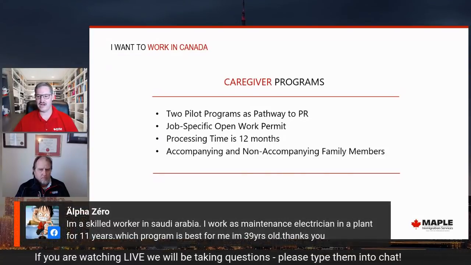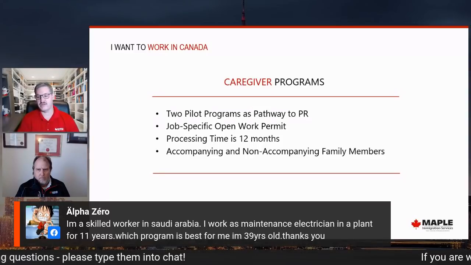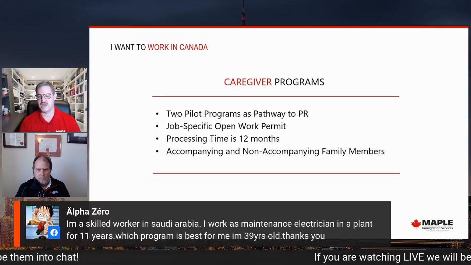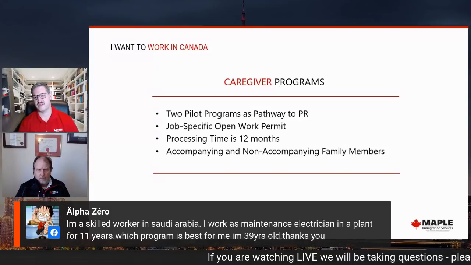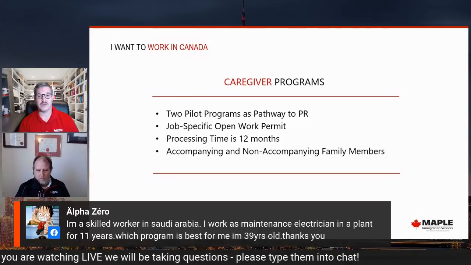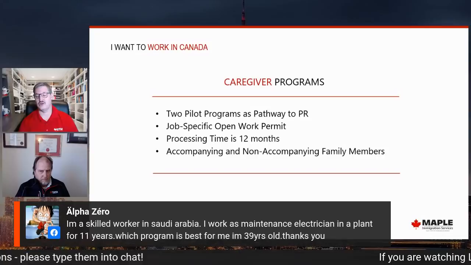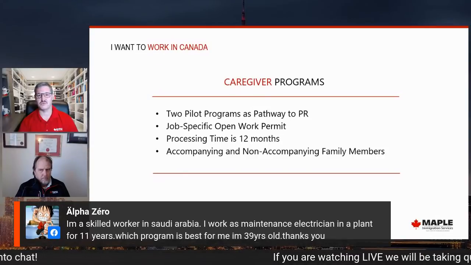And Alpha wrote in here, so I'm a skilled worker in Saudi Arabia. I work as a maintenance electrician for a plant for 11 years. Which program is best for me? I'm 39 years old. Okay, so a little off topic for what we're doing today. However, I want to make sure that we can help some people out here and give them some sort of direction.